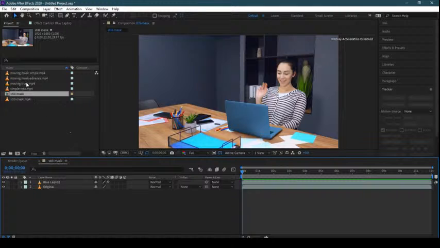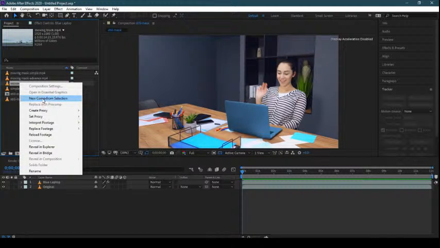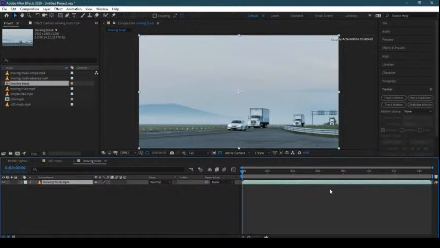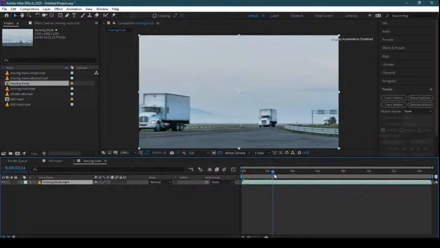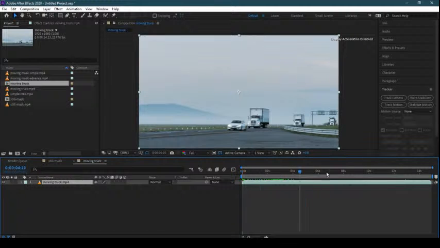What if our mask is moving? I have a video over here which is called moving truck. I will take the moving truck, right click over here, new composition from selection, or I can drag and drop it here. It will make this video. Now this video is too long. I don't want this whole video to be there, but I think we can keep it, it's fine.